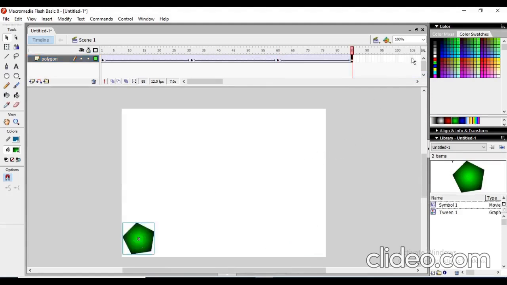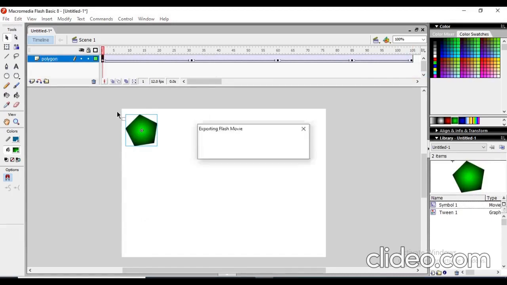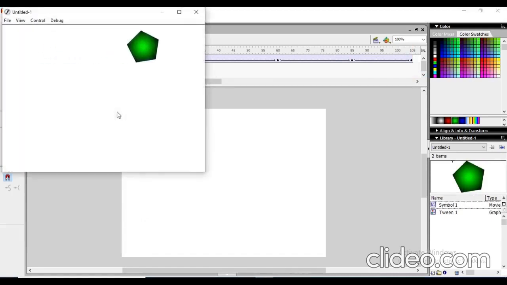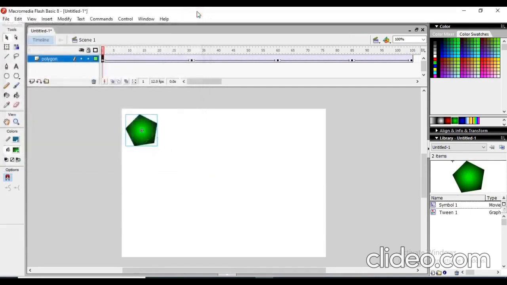Fine. Now again right click and insert frame, keep it here. Fine. Now let us see how it is working. So for that I am pressing control and enter. So this is my simple motion tween.